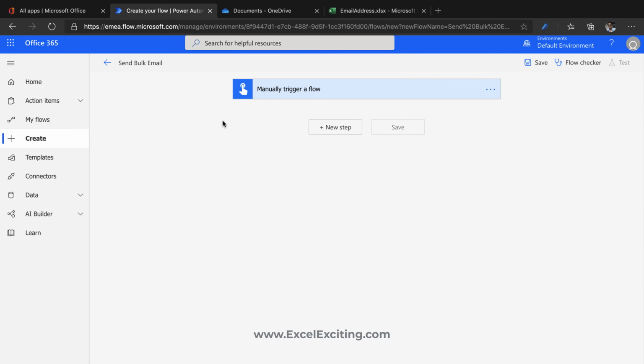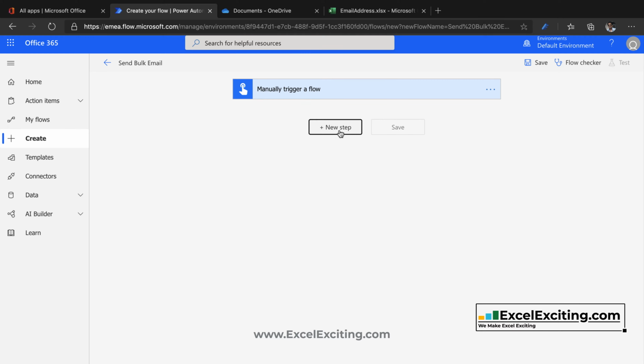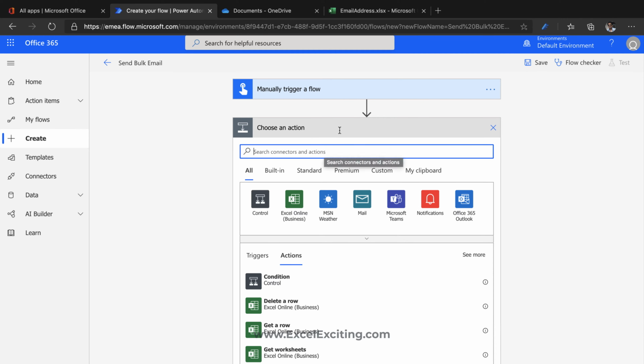If at any moment you'd like to rename your flow, then you can simply click over here and rename your flow. So this is the first trigger, which is a manual trigger that is going to take place. The next step is we need to get this list in Power Automate. So let's go and add a new step, and this new step will be Excel because we need to connect to Excel. Now we have these two different connectors. One is for business and one is for personal online.